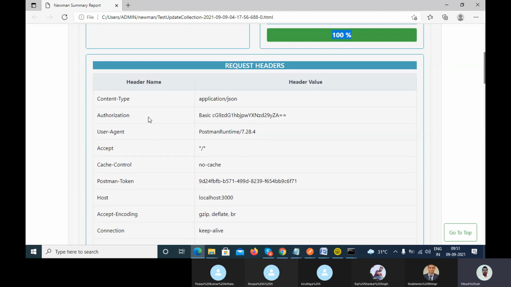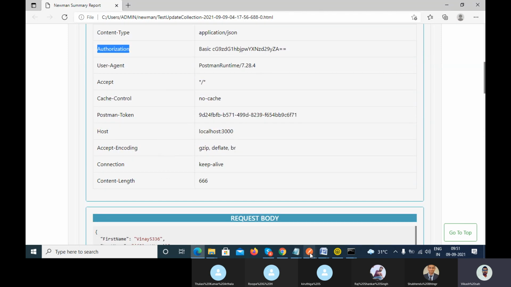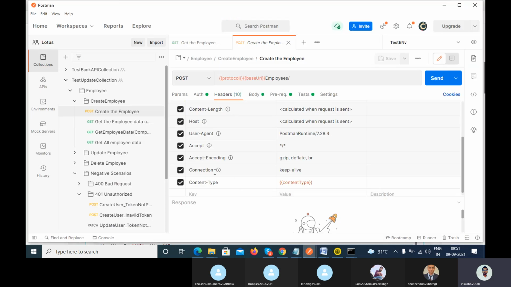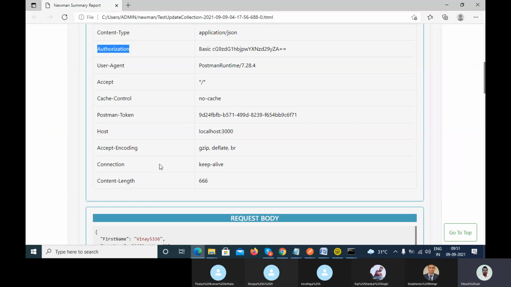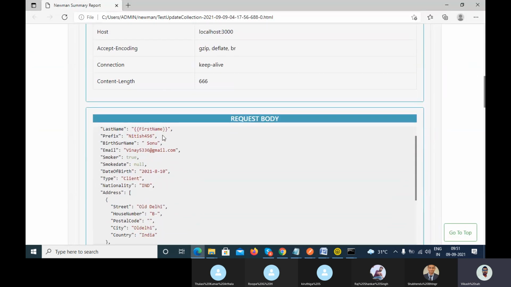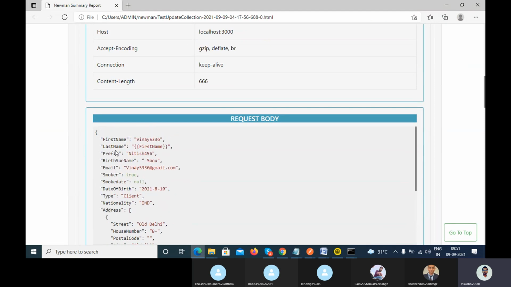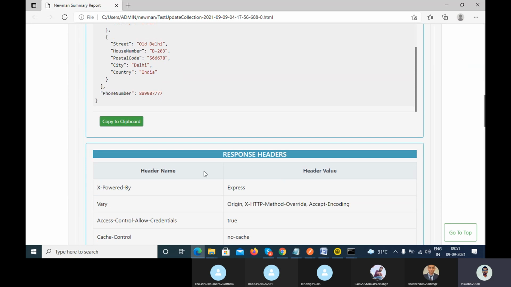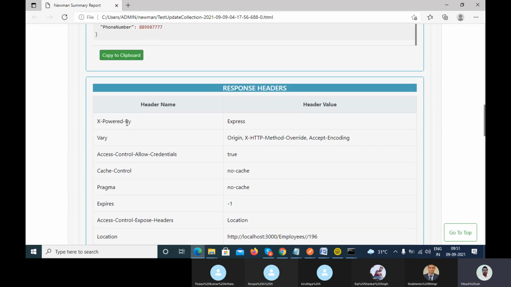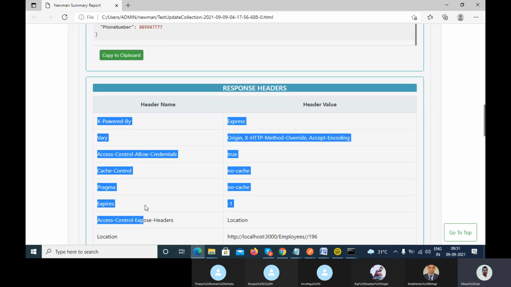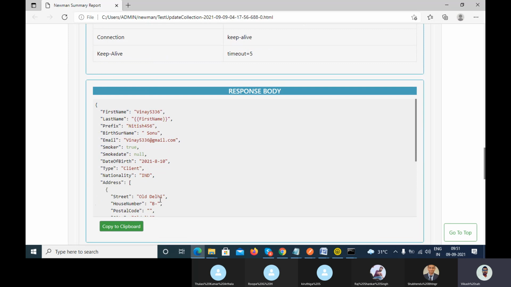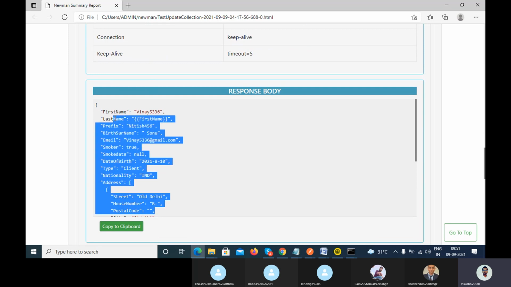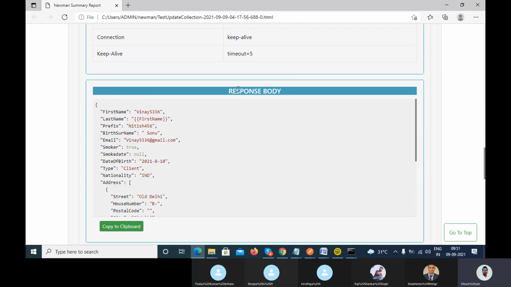And here you can see what content type I'm using, it displays here, what the content type is in Postman. Then the request body which we are using here, right? If you go down, here you can see the response header which you are getting from the server. If you go down, this is the response body you are getting from the server.